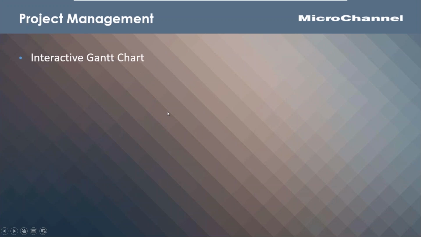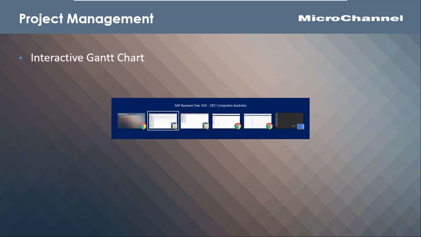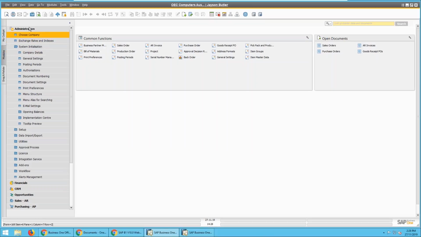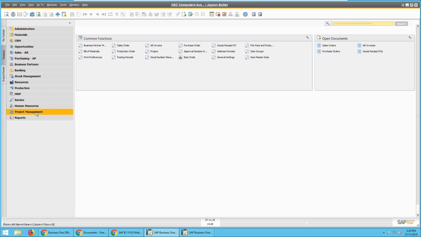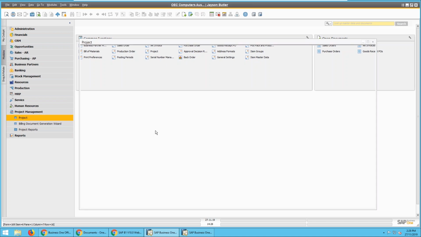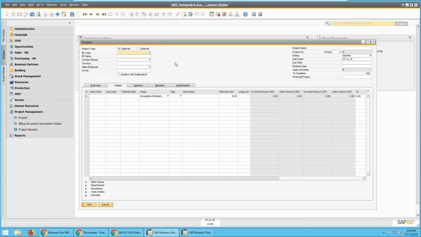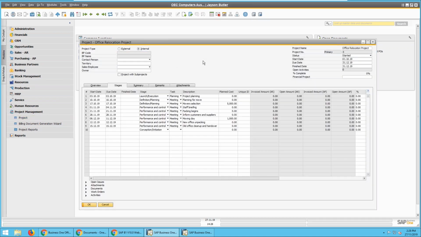All right, then moving on to project management. Again, a small little change SAP has made here, but a useful one nonetheless. SAP introduced the Gantt chart functionality in project management in version 9.3, and they've taken that a step further and given us the ability to have interactive Gantt charts. So essentially we can rejig the timeline by dragging and dropping on our Gantt chart.